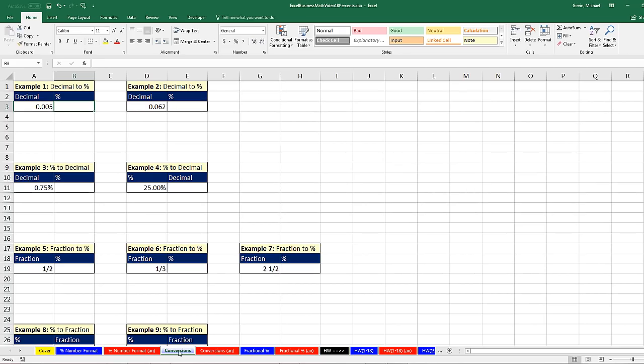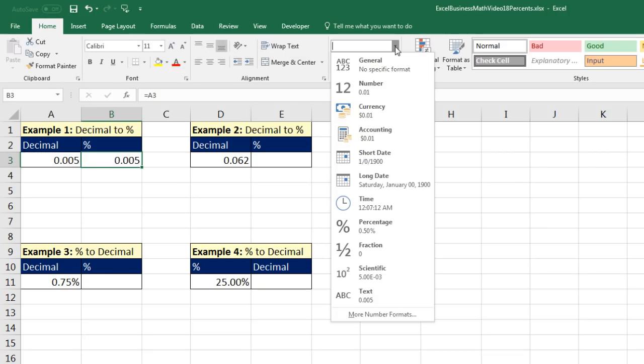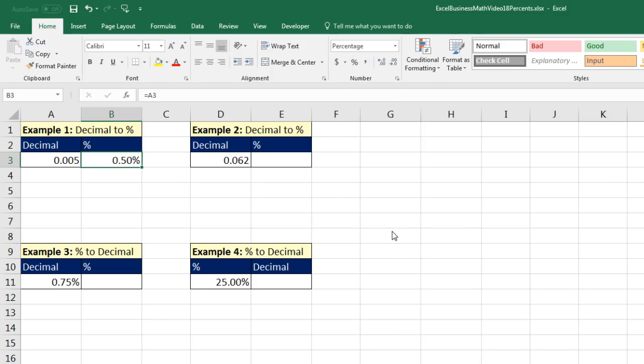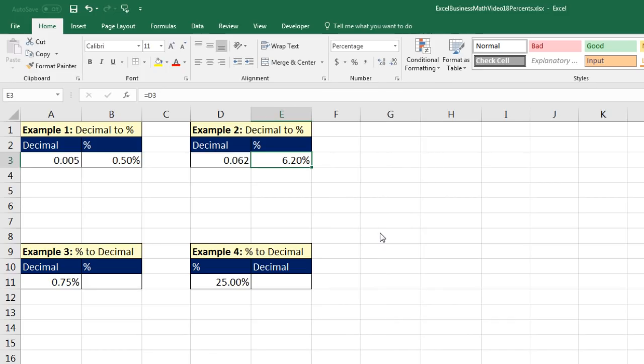All right, I'm on the sheet conversions. How do we go from this decimal to a percent? Well, easy. I'm going to say equal sign, left arrow, control, enter. There's the decimal. I'm using the built-in percentage number formatting, showing 2 decimals. How about this one? Decimal to percent? No problem. Bring the number over, apply built-in percentage number formatting.